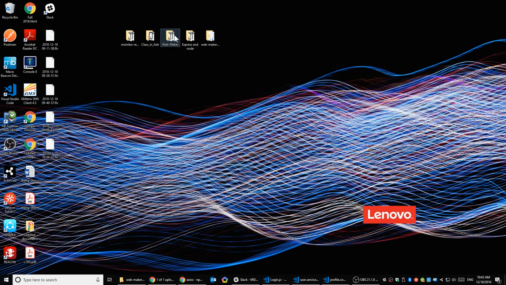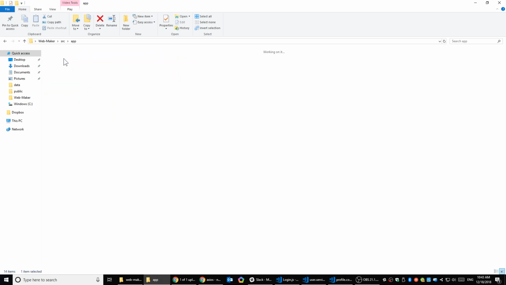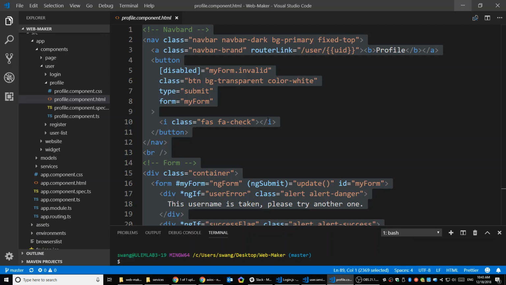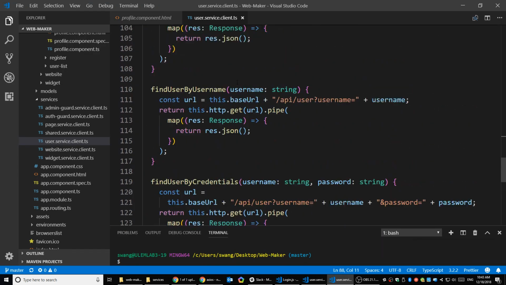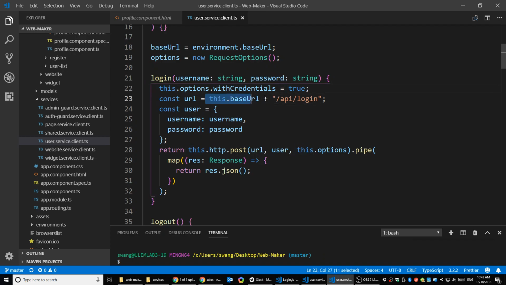So web maker. In my source app service, I have my user service here. I'll open it with code. This is my user service. I just want to check it. For the login, where is my login? Login here. It takes a user as an input, right? It sends out the HTTP post, the URL, and the user. So we're just going to send the user out.